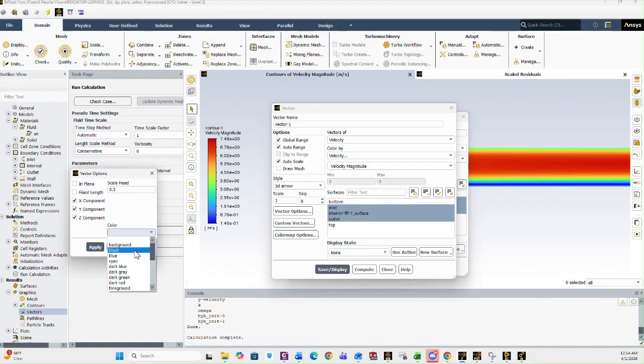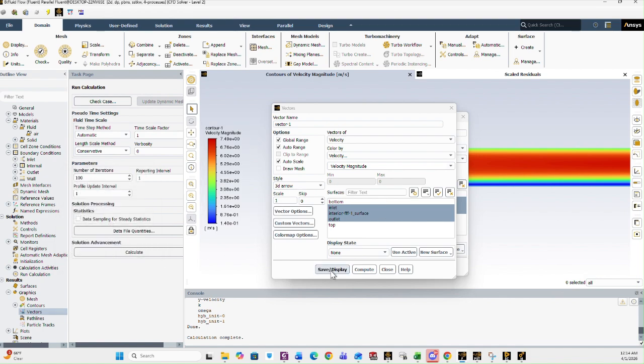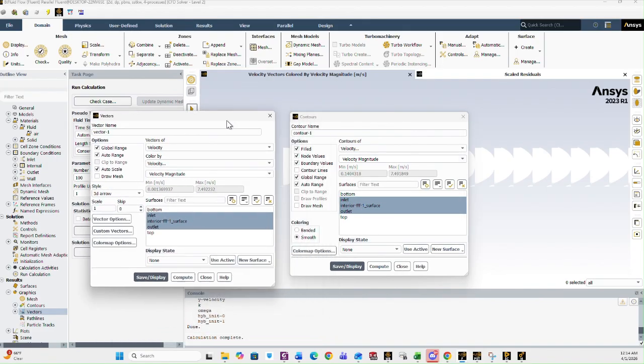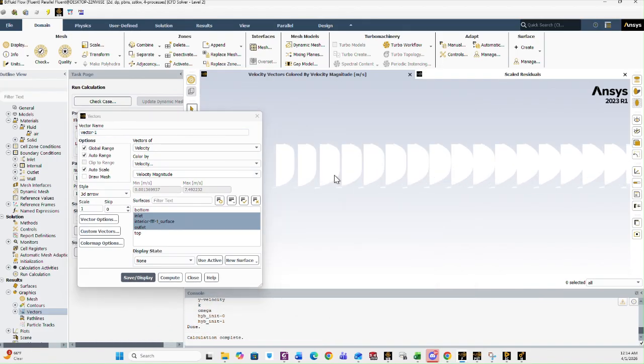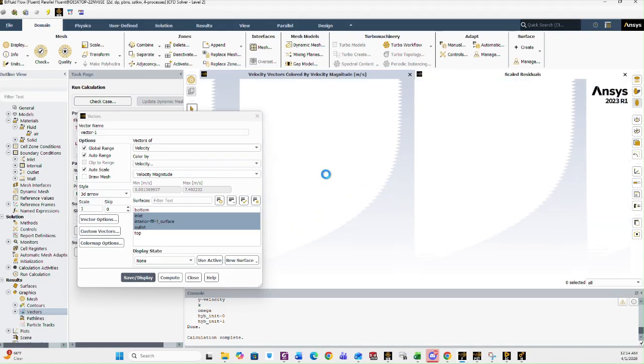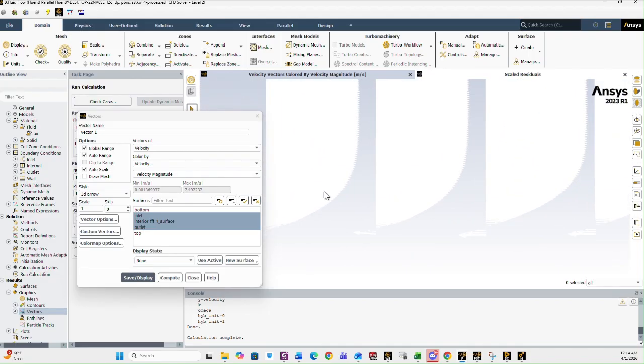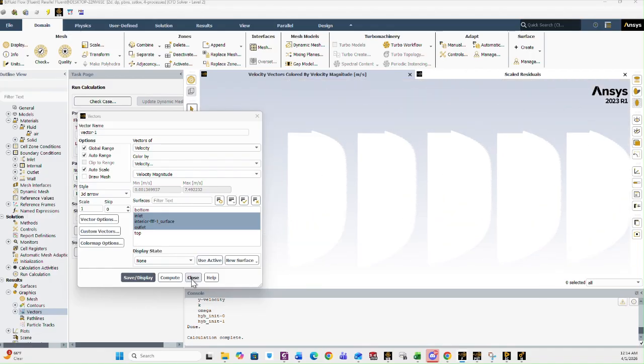Color, let's make it white, so it can be seen. We can apply that, close that, save this display. And you can see here the development of our little vectors. Very nice.